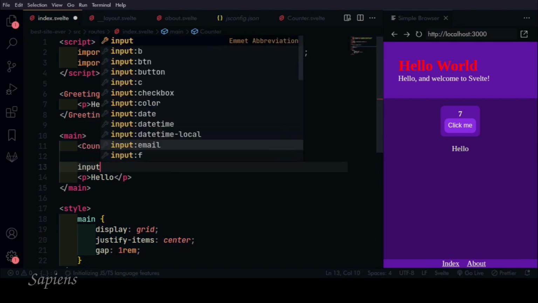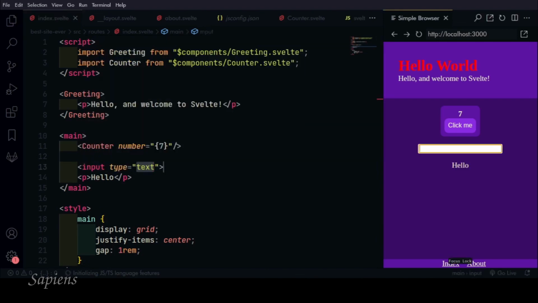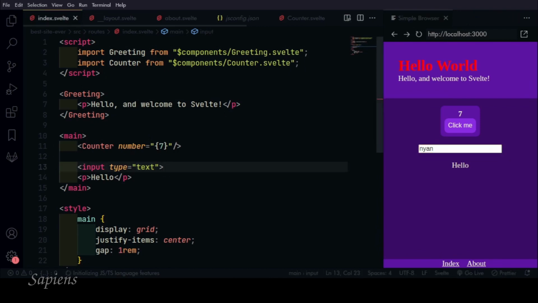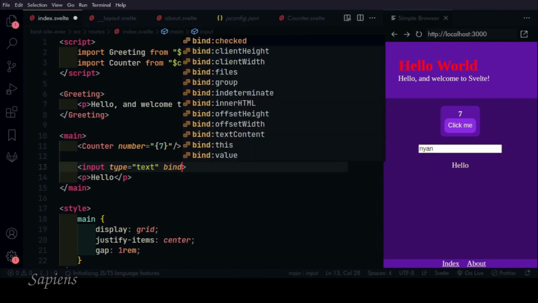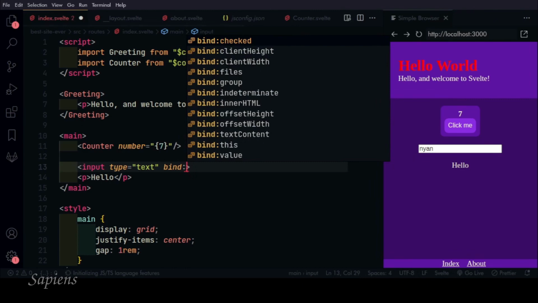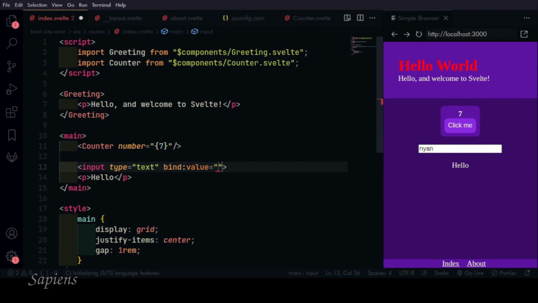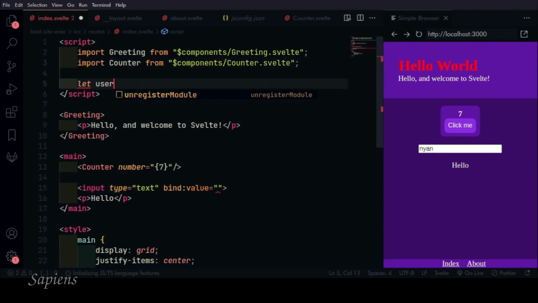Say we have a text input element, where the user can type anything. We can get this value by saying bind colon. We'll get a list with every type of data we can bind. Since we want the value, select value. Now we need to tell Svelte which variable to bind it to. We don't have one yet, so let's create one called user input and reference it on the bind.